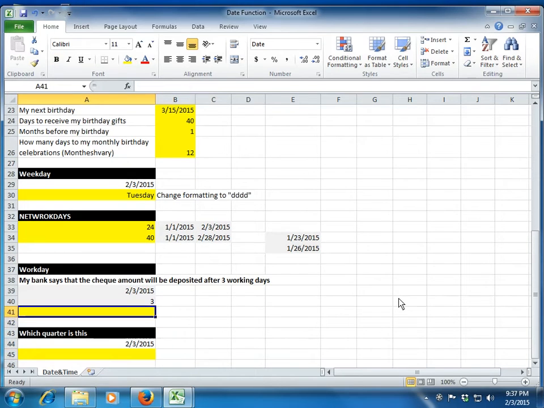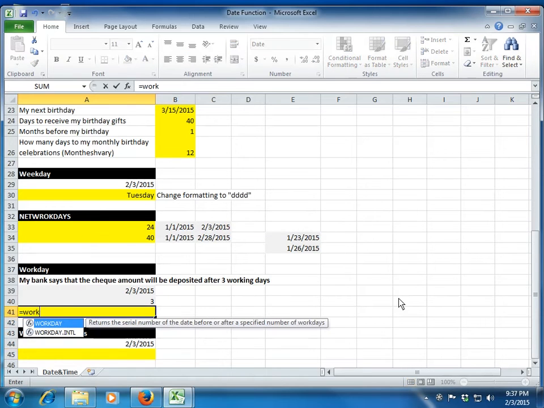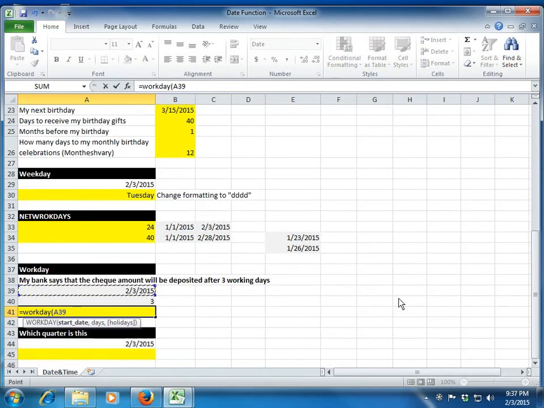Okay, similarly there is something called WORKDAY. WORKDAY will simply help you calculate the work day. So it asks you for a start date, and it asks the number of days. Okay, so let's say, as an example, my bank says that my check will be deposited after 3 working days. So I want to know on which date my check will be deposited.